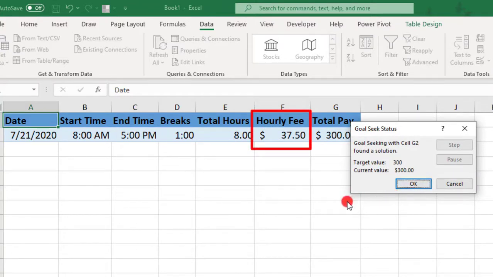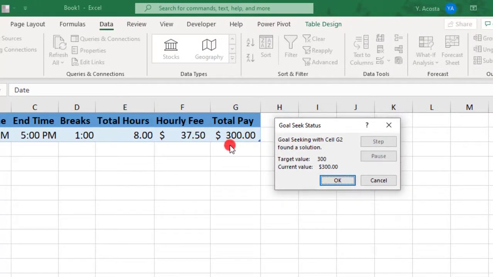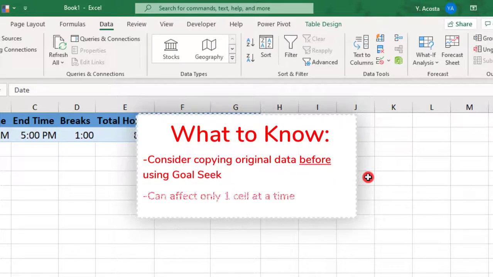Notice how this changed the input of this cell from $30 to $37.50, making it so that the total pay is $300. At this point, we can accept this change by clicking OK, but I'm going to cancel so that we can see how many hours of work we would need. This is one limitation of GoalSeek, that you can only try one cell at a time.